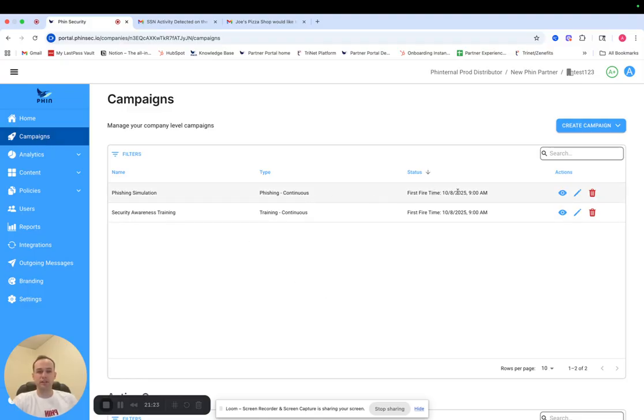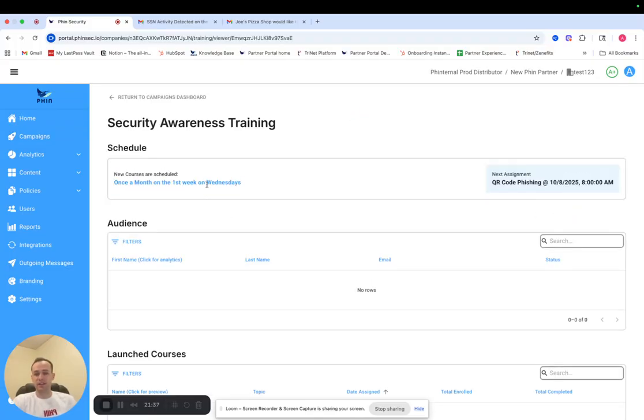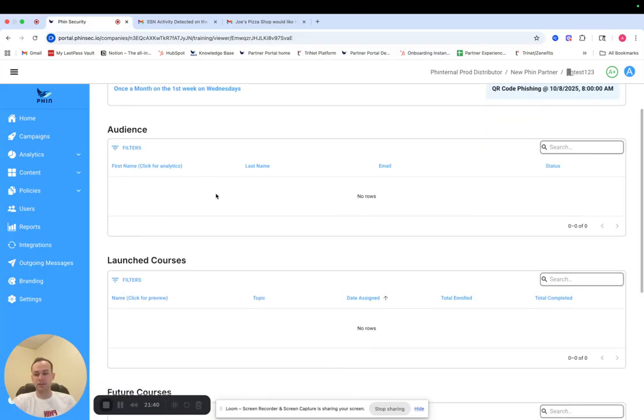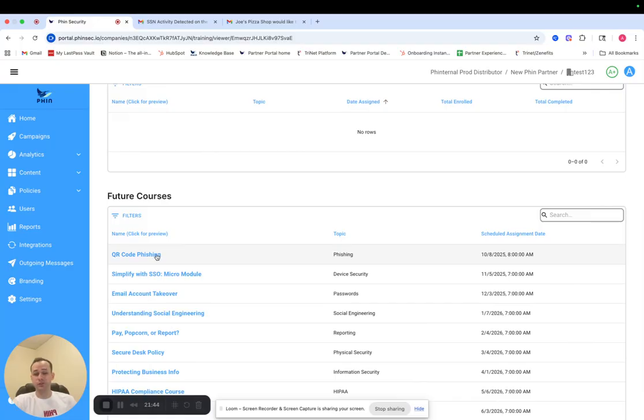You can see the summary of it when it's going out. It's continuous. There are options that are not continuous campaigns, which I'll talk about in a second. But if I ever wanted to see a summary of each, you can always click this eye icon for either one. So for training, as an example, you can see the details of it, the cadence that I set, the next assignment, the audience, any courses that have already launched, which is obviously none, and any future courses as well.